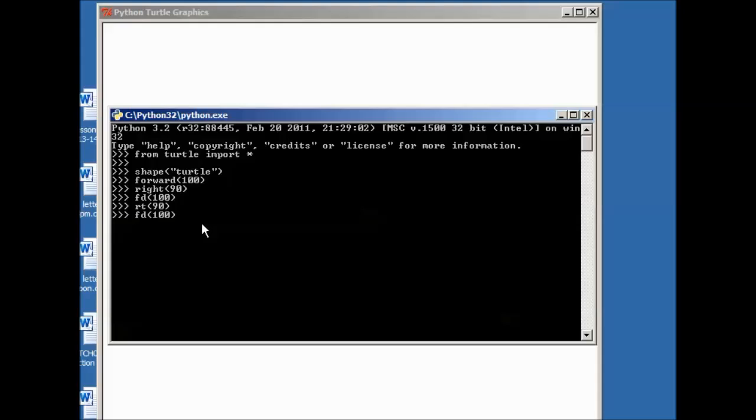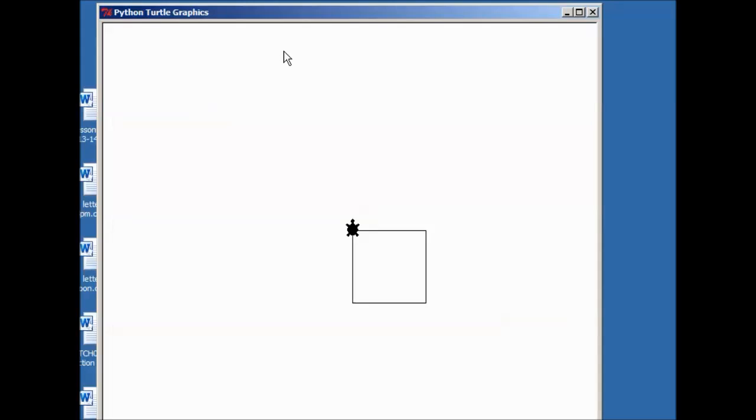And we'll do right again. And we'll go forward 100 again. Now we'll have a look at what we've done so far. We've completed our square. There you go.